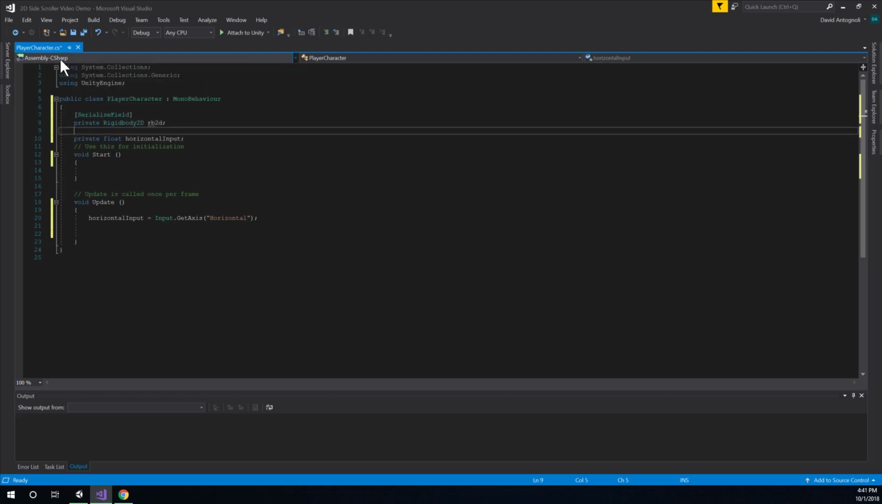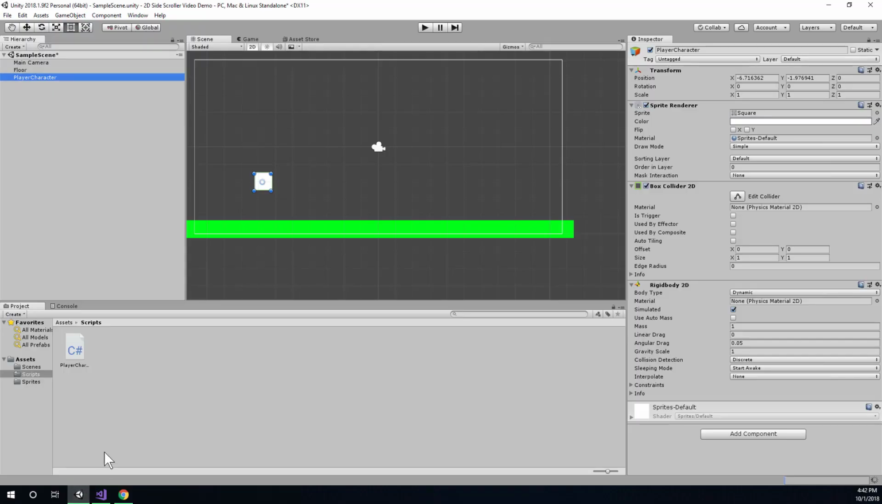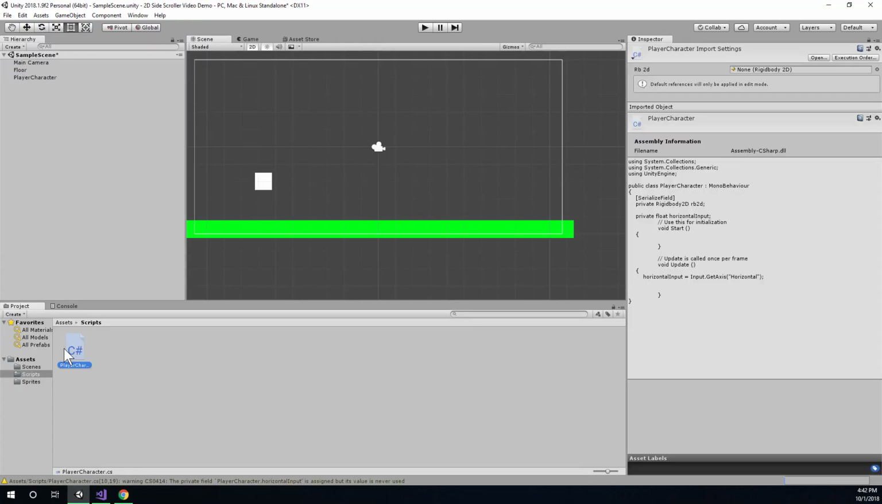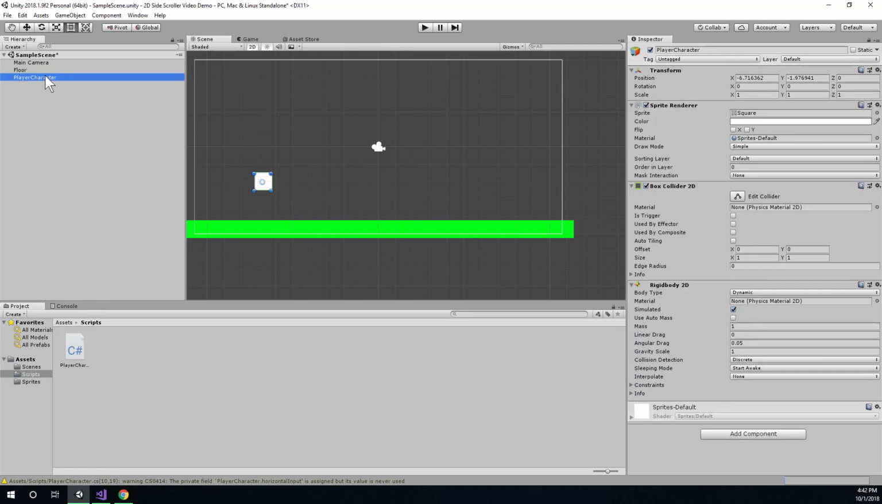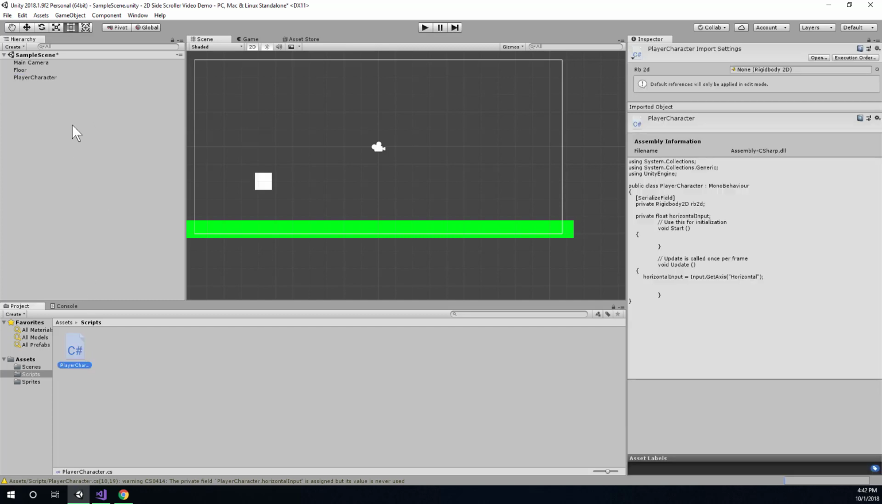So if I save this, you can see we have a little asterisk up here. That means we have an unsaved change. So I'm going to save the script with Control S or File Save here, and then go back to Unity, and our script will compile. And then what we need to do is actually add the script to the player character game object. It's important to remember that unless you actually add a script to a game object in the scene that you're running, the script will never ever get executed. So I'm going to drag the player character script onto my player character game object.